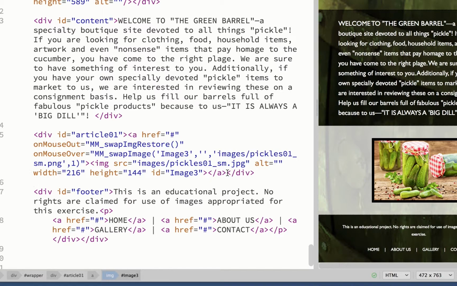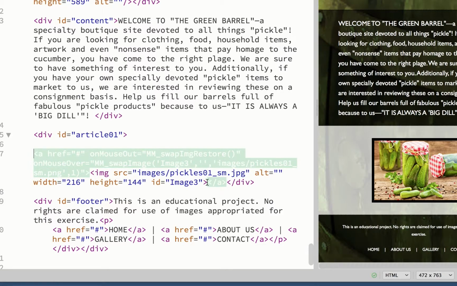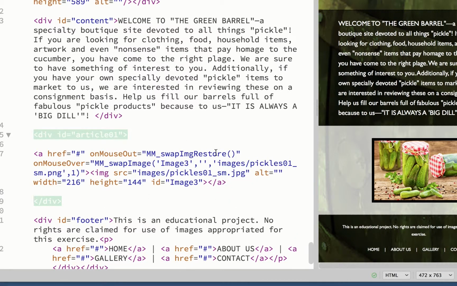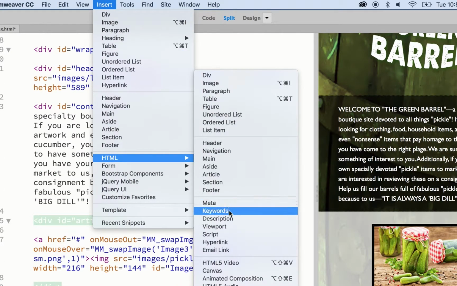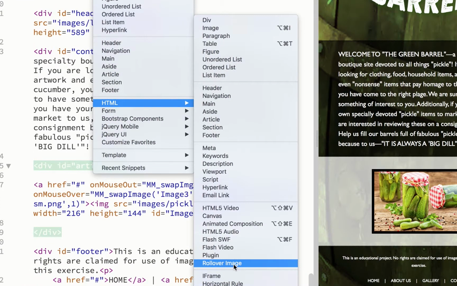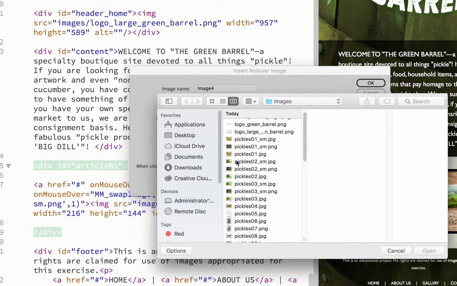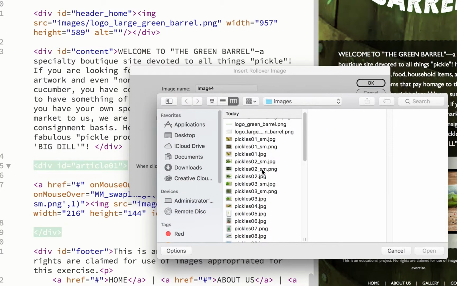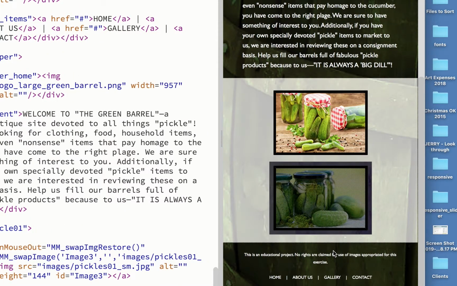So before that close div right there, I'm going to separate this a little bit so I can see them. Okay, I've got that image, and then after that image closes and we see the close of this A attribute, I'm going to double space down here and I'm going to insert another. So insert HTML, scroll down here to rollover image. This now says image 4 rollover, that's fine. Say browse, I'm going to find pickles2 small JPEG, and then browse pickles2 small PNG. Okay, and I'll see over here that for me it's put the next one in.